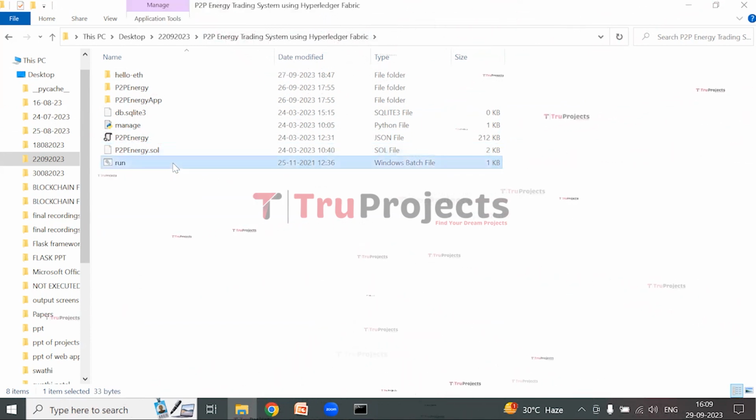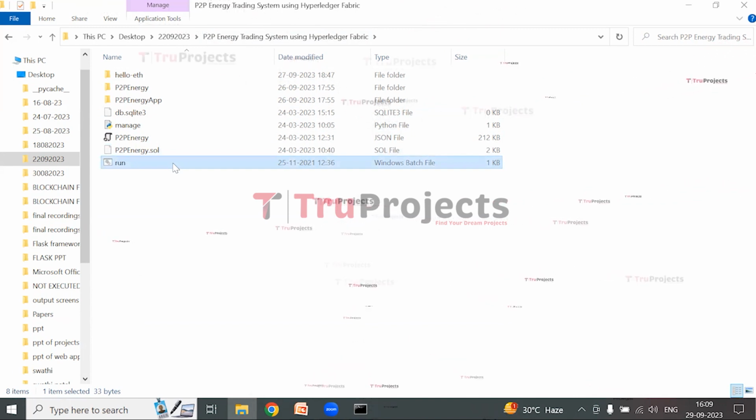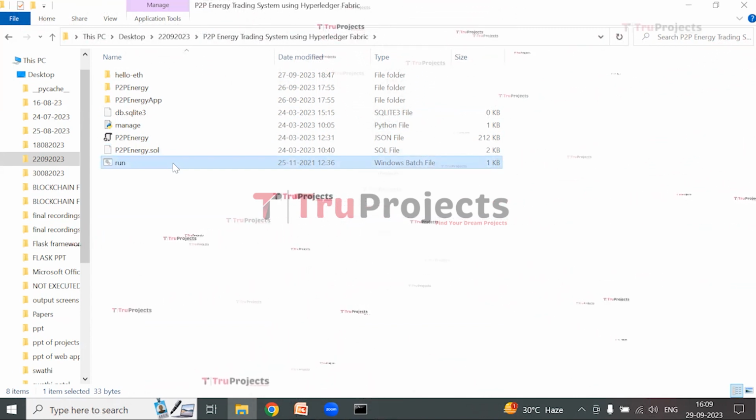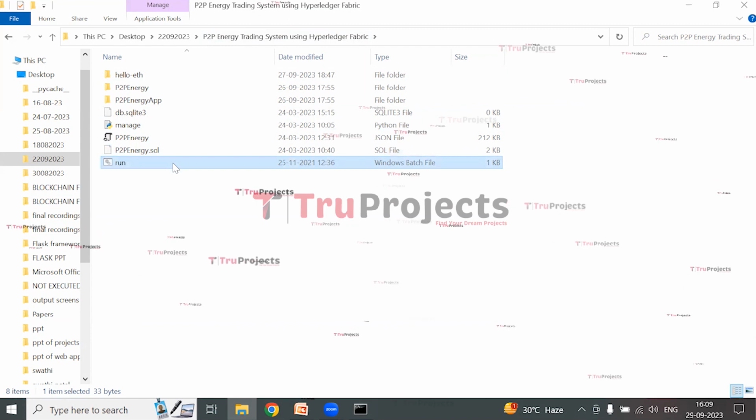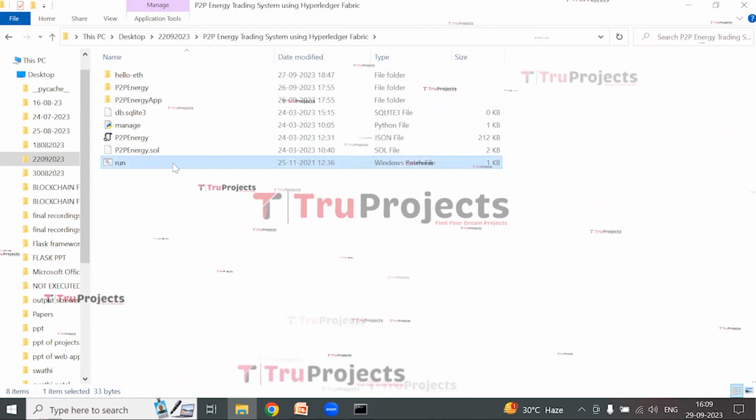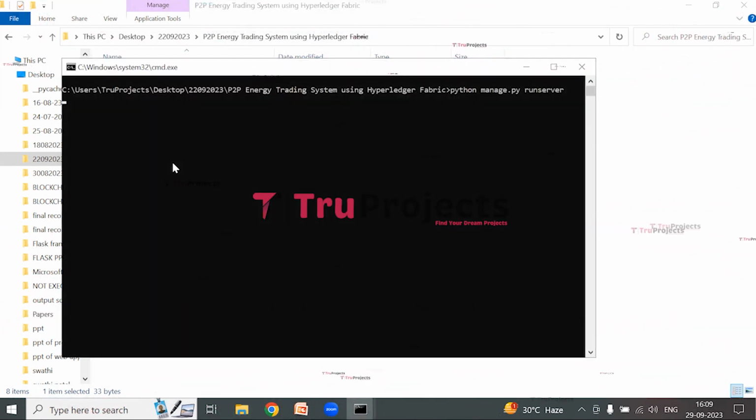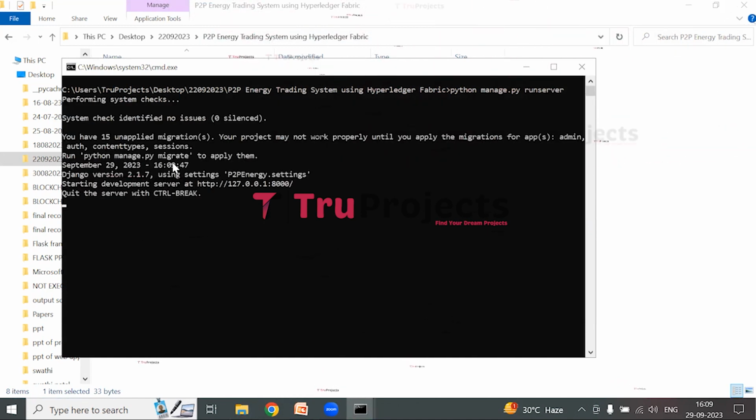This is run.bat file. Instead of executing the project through command line interface, we have created Windows bat file to execute the project. Double click on it to start the Django application. The Django framework will host the application locally at the default address localhost, which is this, and port, which is this. Now copy this local link.